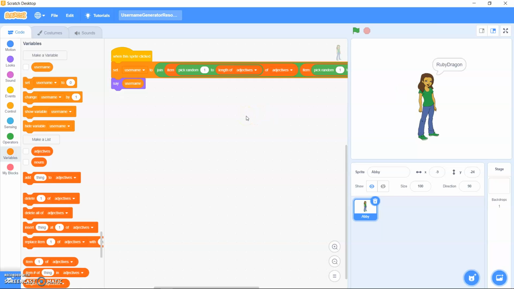Okay. So now, can you add more items to the lists of adjectives and nouns? Check the boxes for the list to show them on the stage, then click the plus icon and type a new word into the list. Don't forget to start each word with a capital letter. So let's make sure adjectives gets shown. Then we use the plus sign, and let's pick an adjective.